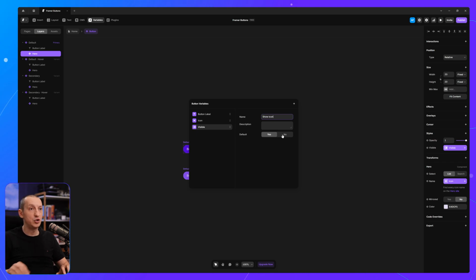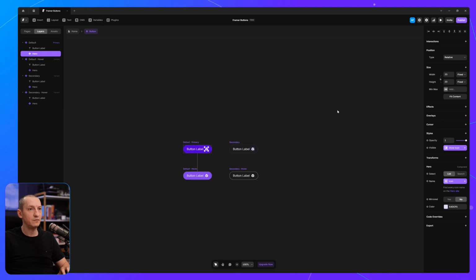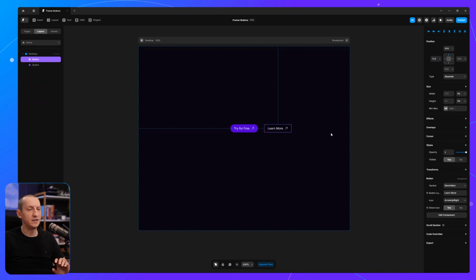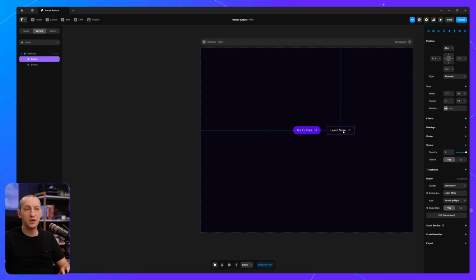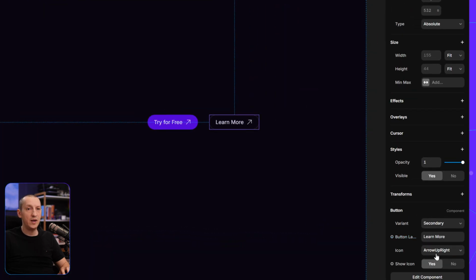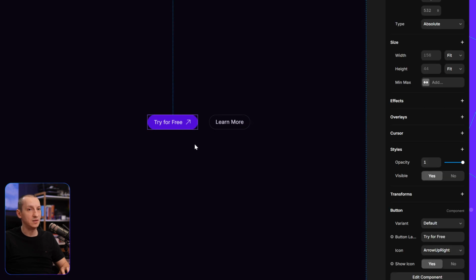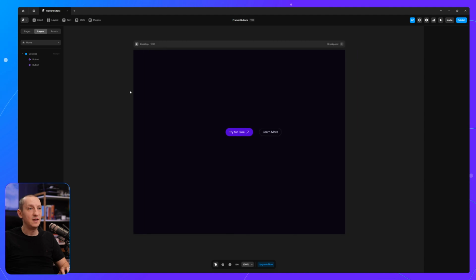And I can call it show icon. And by default, I'm gonna set it to yes. So click outside, double click to exit edit mode. So now with that second button selected, I can go in the inspector and choose don't show the icon. And that's just gonna hide the icon only on that button. This one still has it. Super nice. Very easy to create components in Framer.